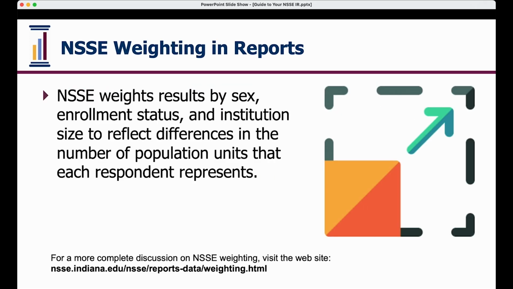I wanted to give you a quick note about how we do weighting, but also mention that on the bottom of the screen here, there is a more detailed discussion on our website about weighting. But NSSE does apply weights in the reports, and we do it by sex and enrollment status and institution size. And those three tend to be the factors that have the largest impact on engagement results.